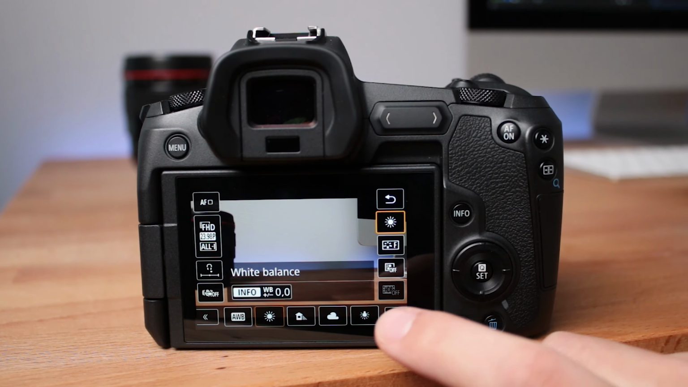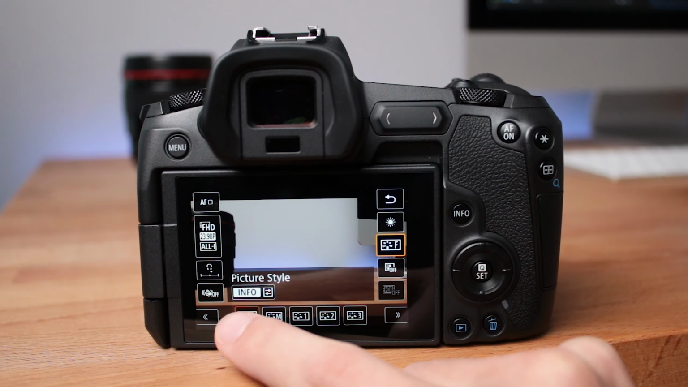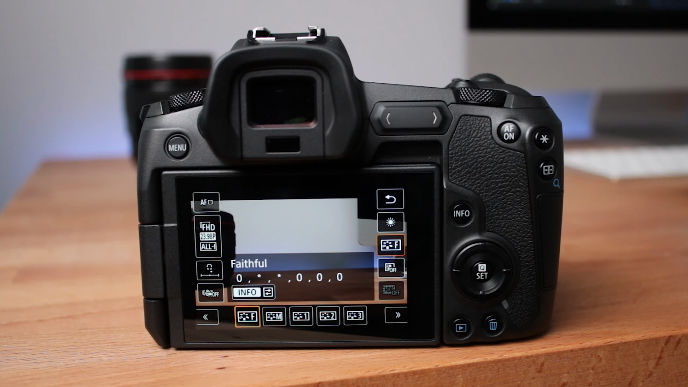So next we have the picture profile, and I know that this is going to be controversial because I actually use the faithful profile, which gives you the most true to life look, what your eye would see is what the camera captures, and it just saves me a bunch of time from having to color grade the footage.